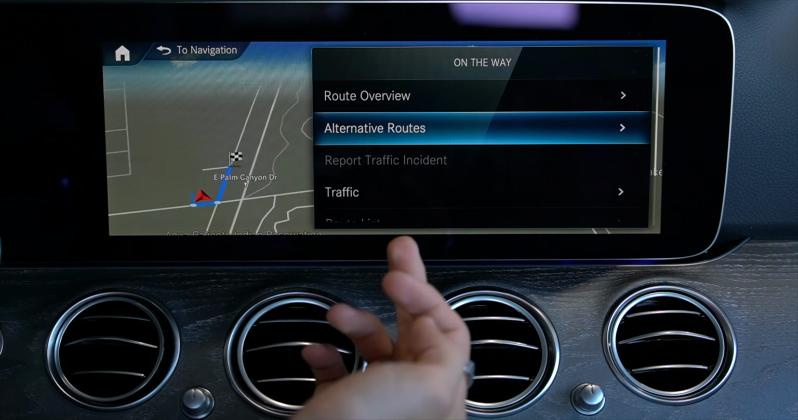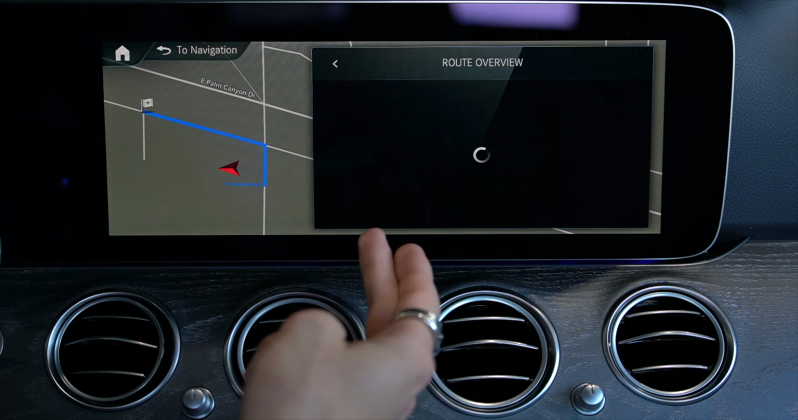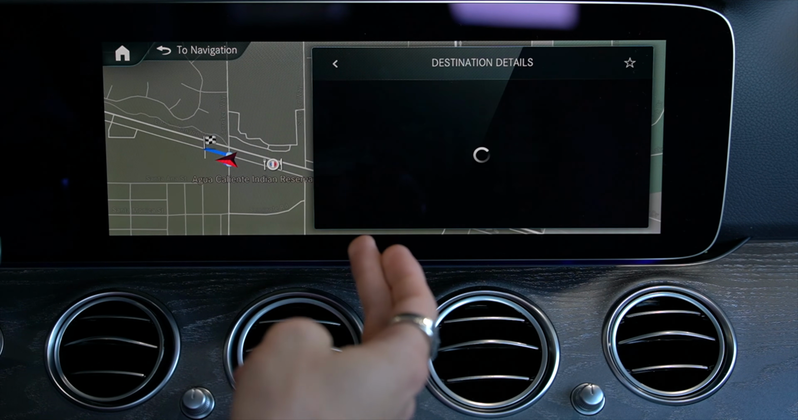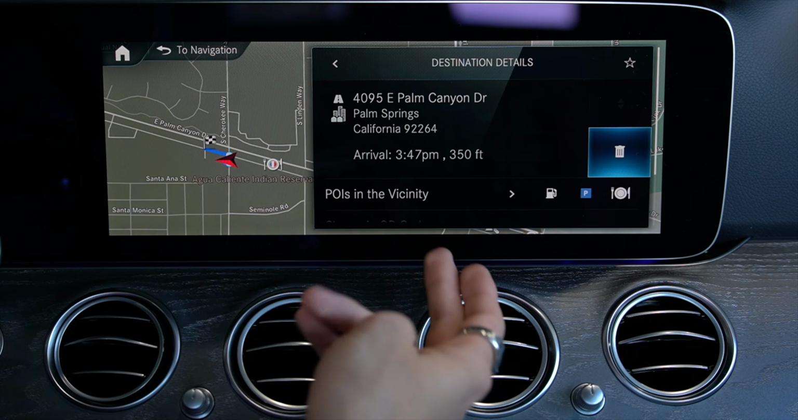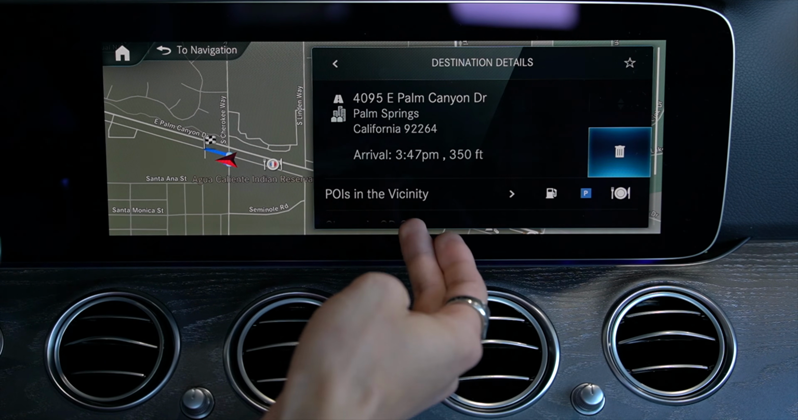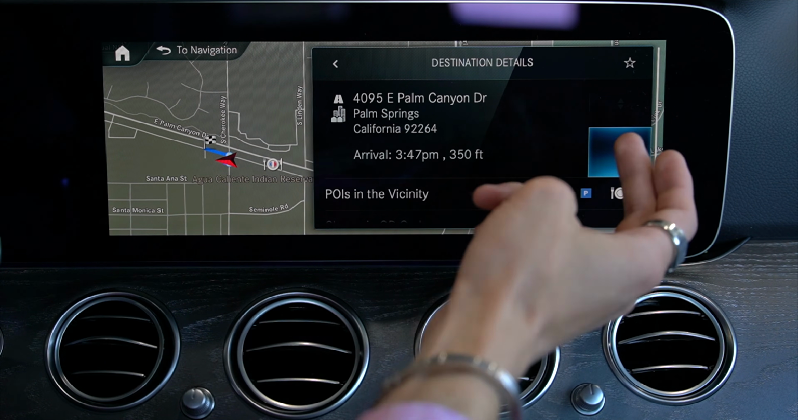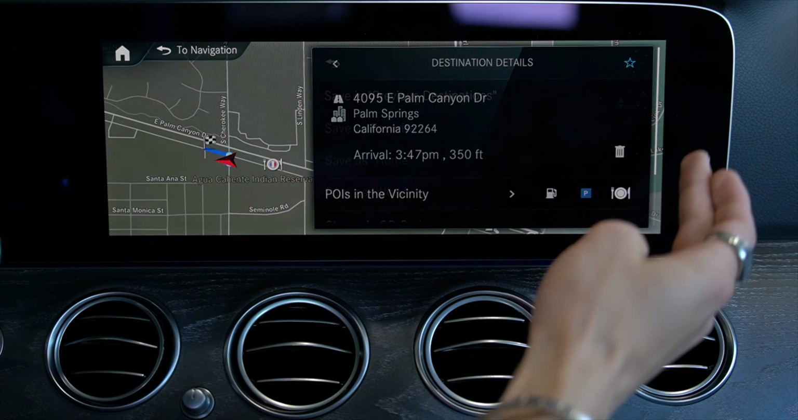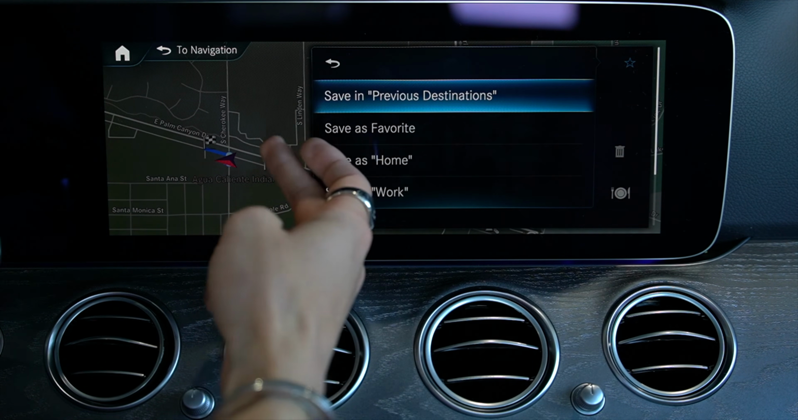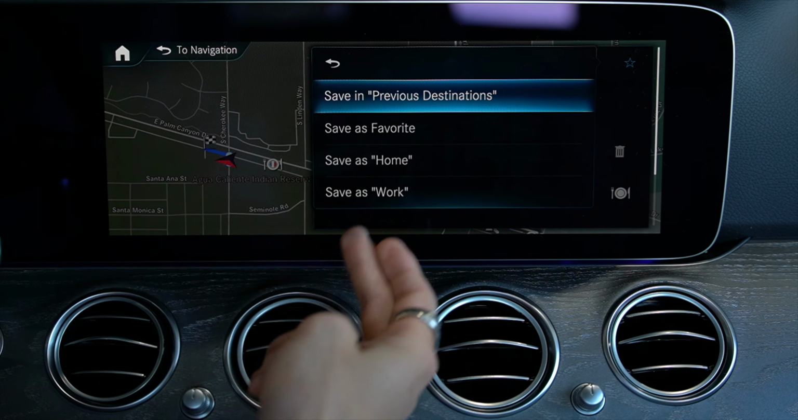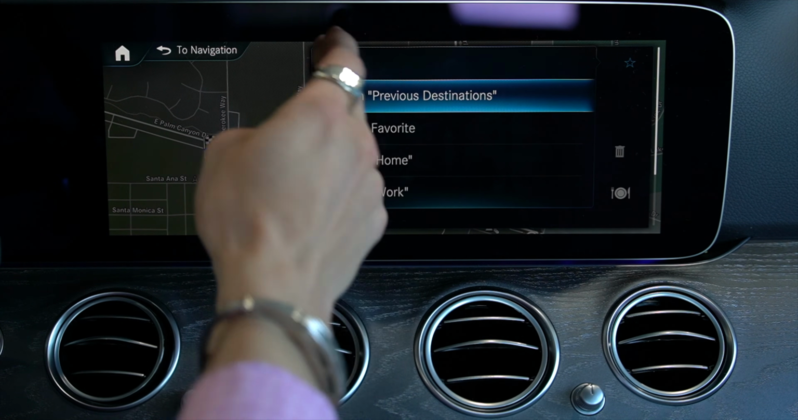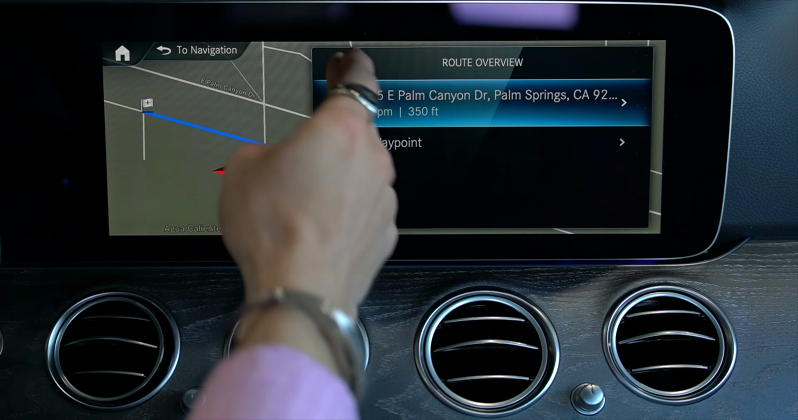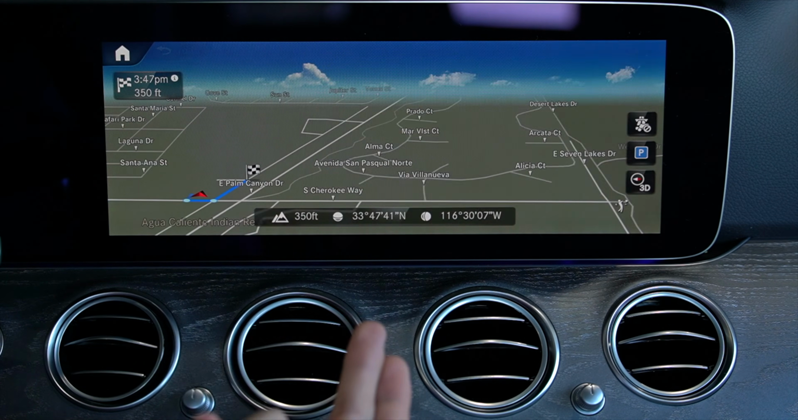We'll press the back button, which is that arrow, and we'll go to Route Overview and select here. And this will give you destination details. You can find points of interest in your vicinity, such as gas stations, parking, restaurants, and so much more. In the top right here, you can click this button right there and you can save it in previous destinations. You can save it as a favorite. You can save it as home, work. We'll press the back button and we'll go back to navigation.